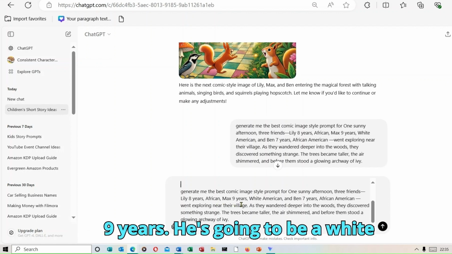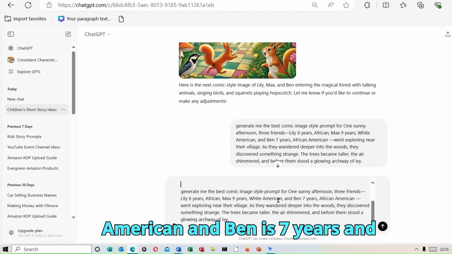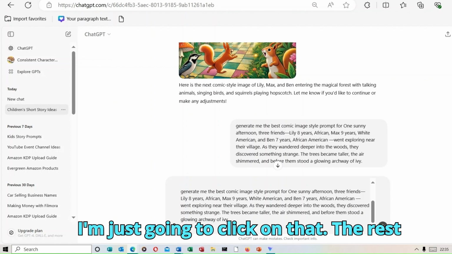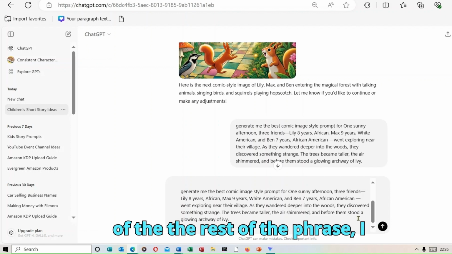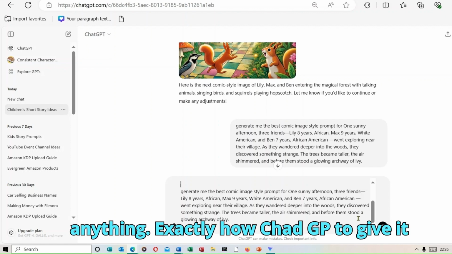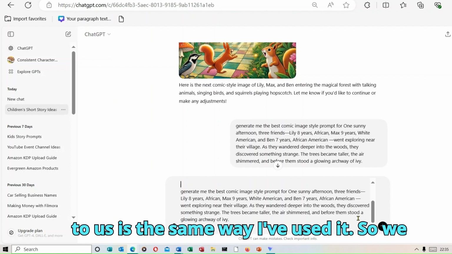Then Max is going to be 9 years. He's going to be a white American. And Ben is 7 years and he's going to be an African American. So I'm just going to click on that. The rest of the phrase, I left it as it is. I did not change anything. Exactly how ChatGPT gave it to us is the same way I've used it.